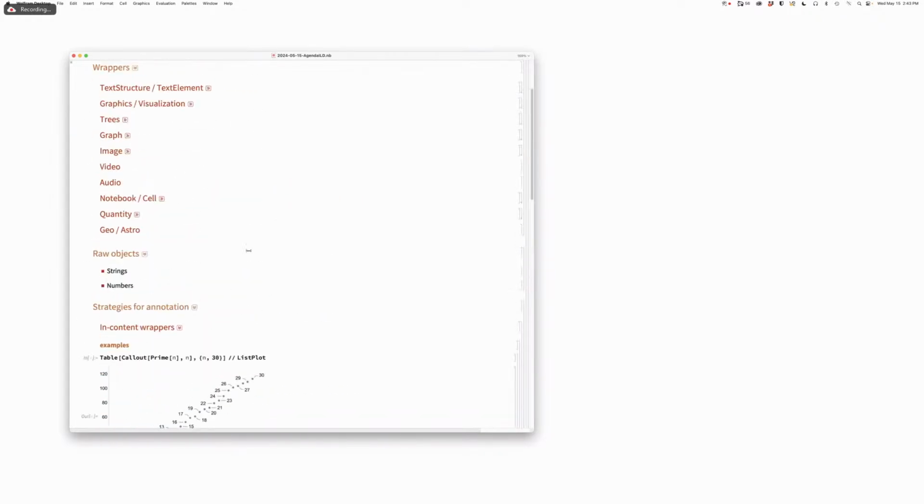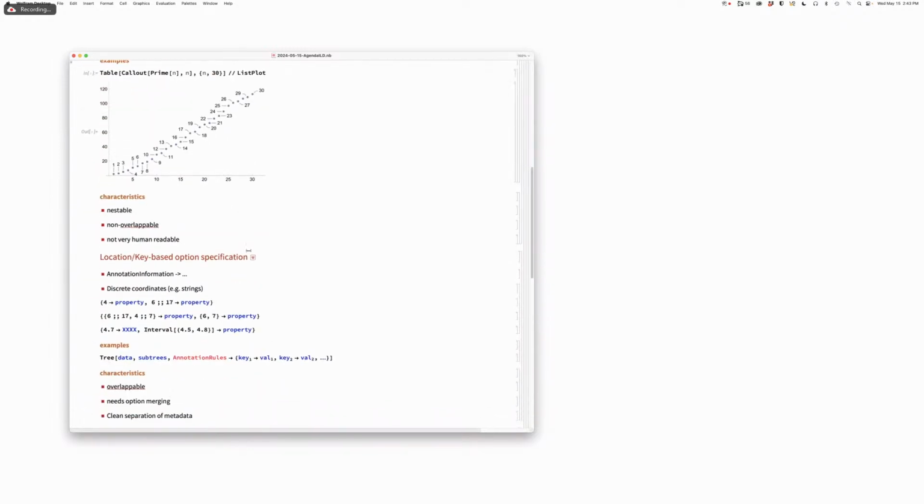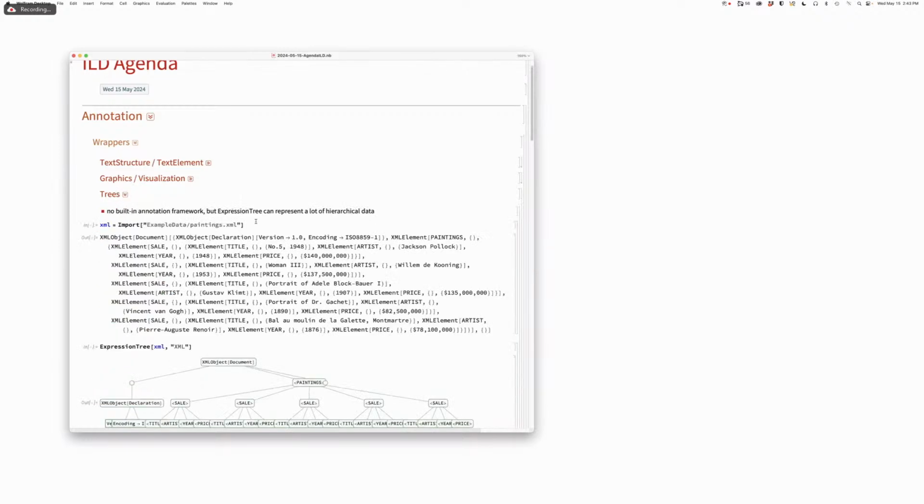There's some examples up a little higher of how Ian has attempted to do some things like using trees for annotating. So the trees section shows how annotations can be used by nesting trees together. So for example, XML element is something where we have annotation at a very granular level, and then we kind of nest them together to build a larger annotated object.